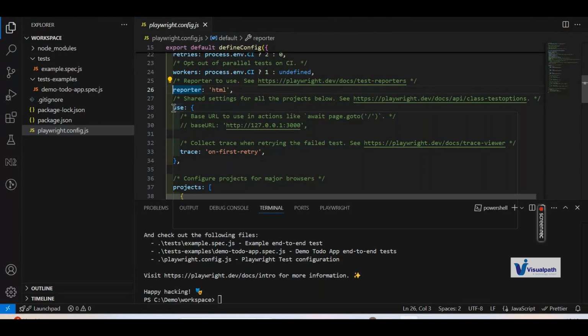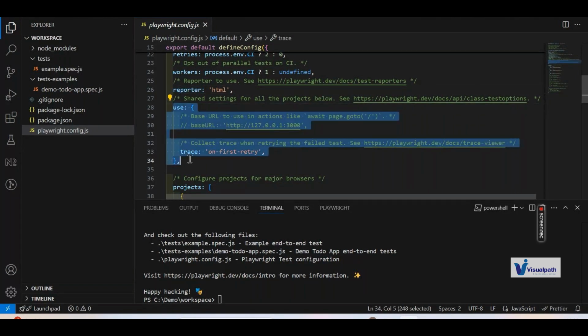Here we have the use section. In use, we configure our base URL. If we set the base URL here, it will be applicable for all the test scripts we have. What we need to mention is page.goto and give a single slash. It will pick the base URL from the config file.